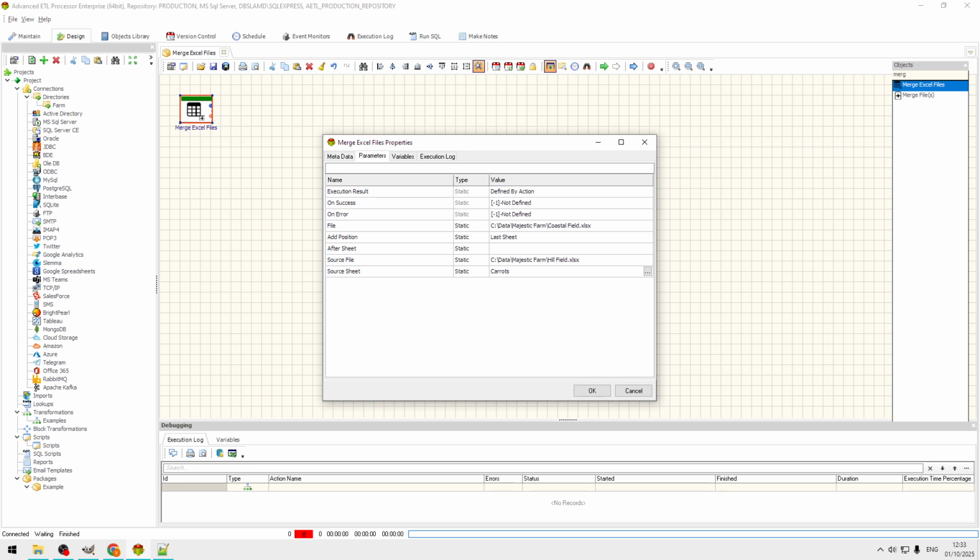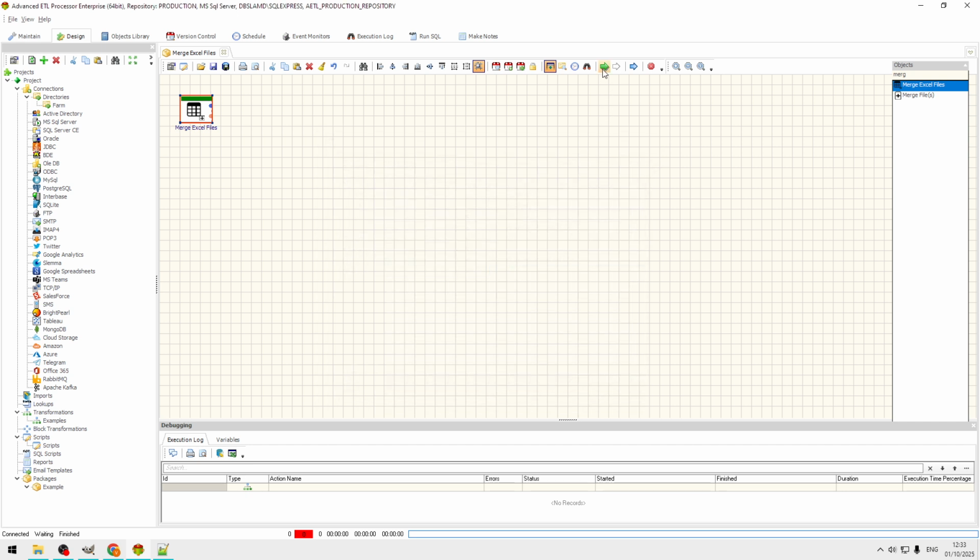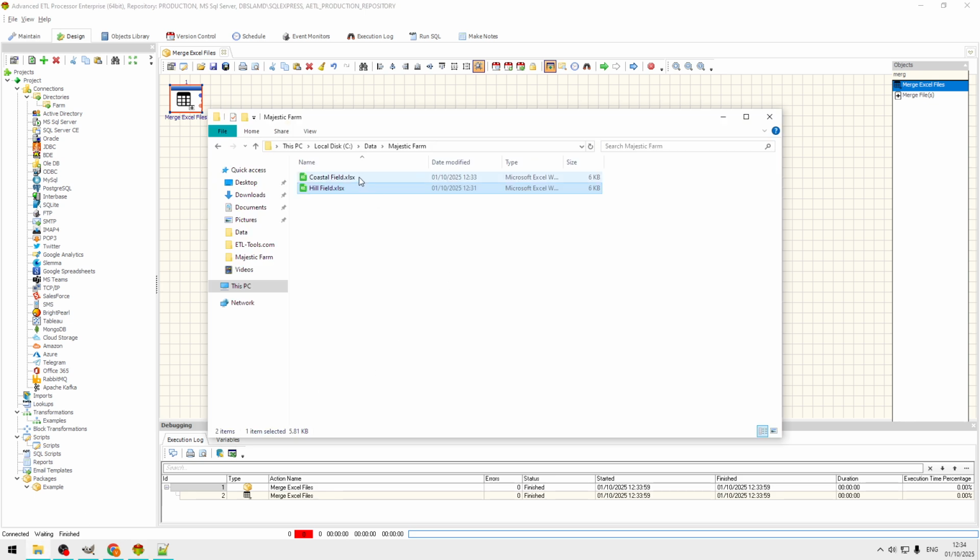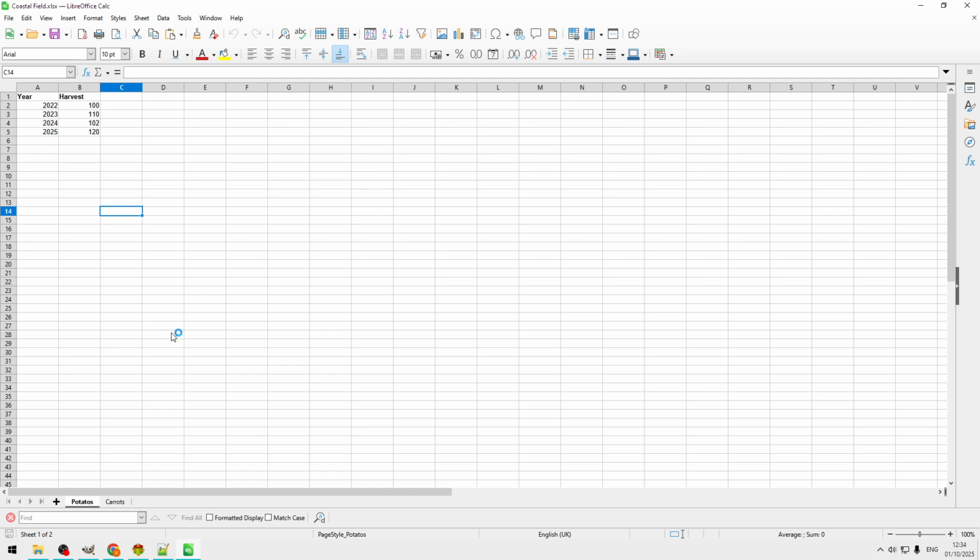It might fail if I type the wrong name, but let's try running it and see if it works. Okay, it worked fine. Let's see the file. And here we have carrots. Excellent, that was very easy.